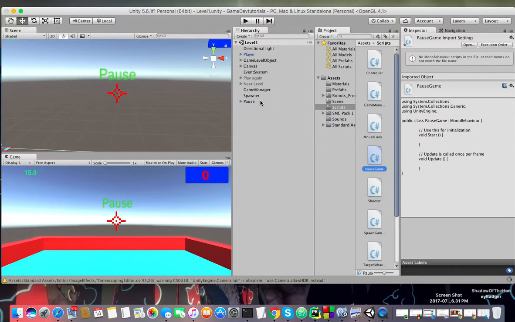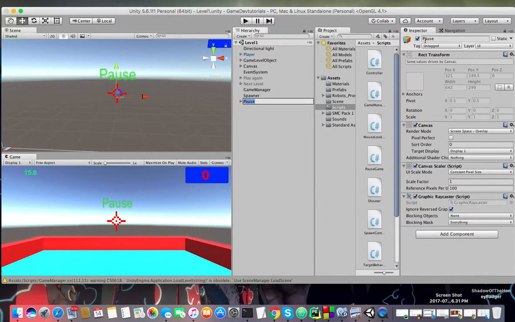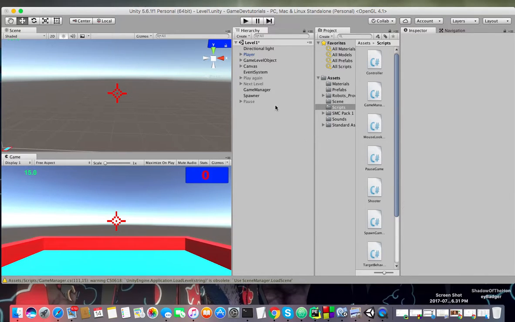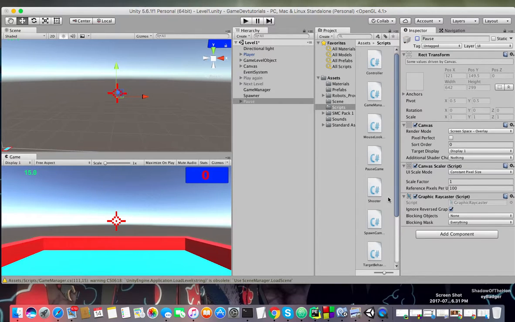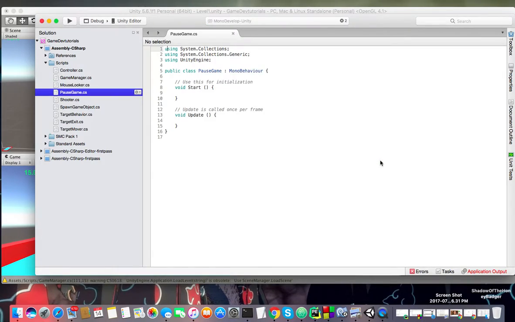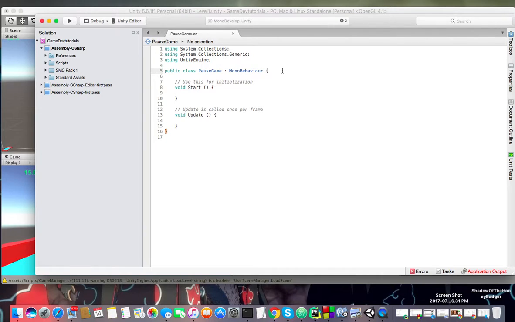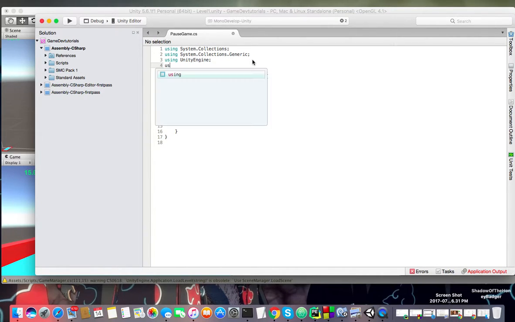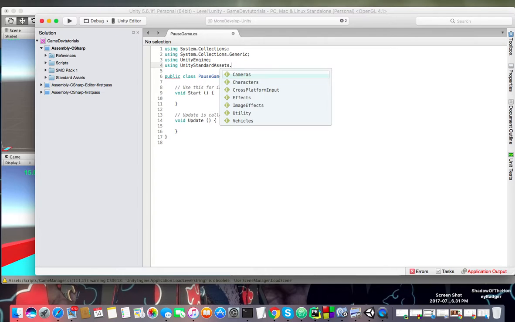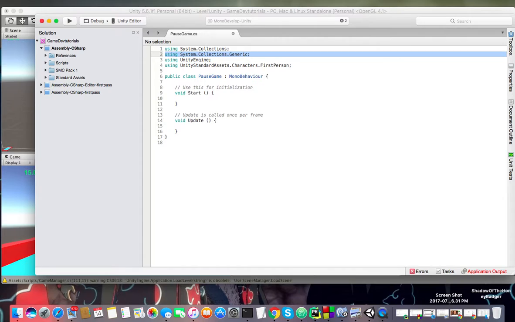All right. Before I open that, I'm going to check off pause game because right now we don't want that to be on. We can just turn that off. Let's open up pause game. First thing I want to do is add an import: UnityStandardAssets.Characters.FirstPerson. And you can just erase generics. Actually, just keep it, doesn't matter.